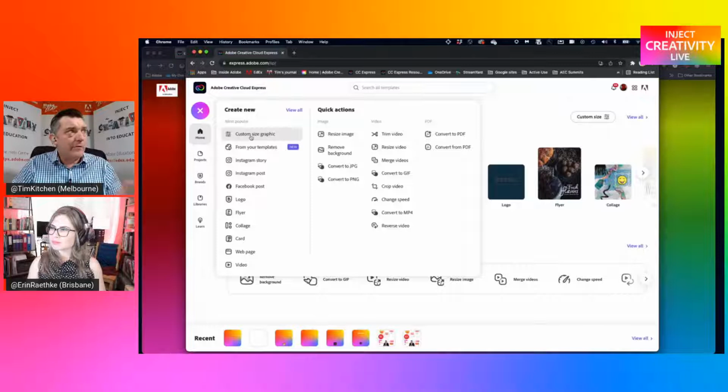Creating graphics, custom size your graphic. And Erin's going to be showing us how to create one with a template in a couple of seconds.